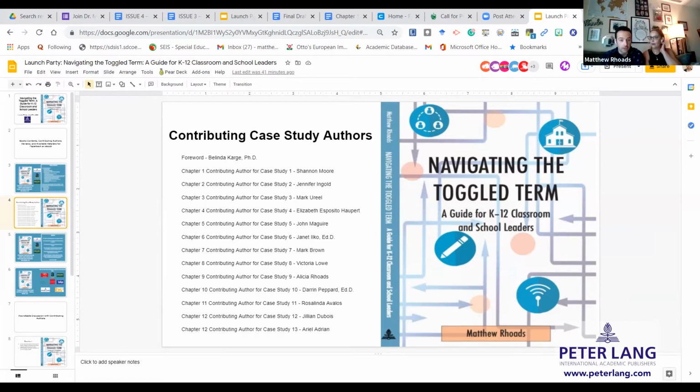And just the other contributing authors that couldn't be here today, we had Janet Ilko, who wrote Student and Parent Engagement and Communication. We had Mark Brown talking about moving between online and hybrid. And then we had Rosalinda Alvalls talk a little bit about professional development and how she conducted professional development and learning during a toggle term.